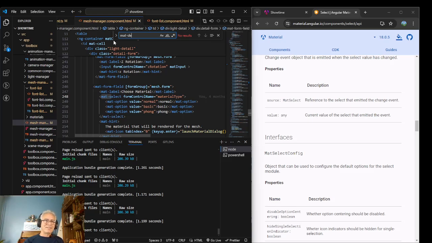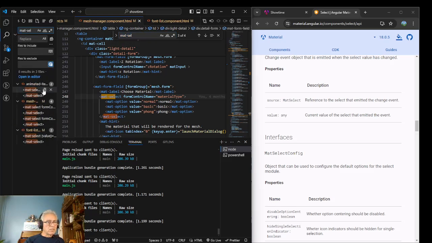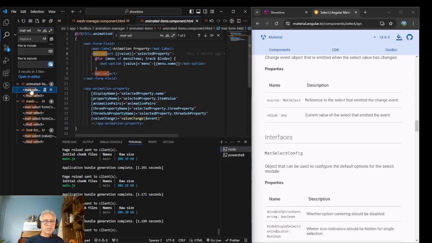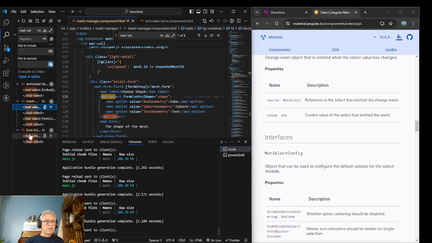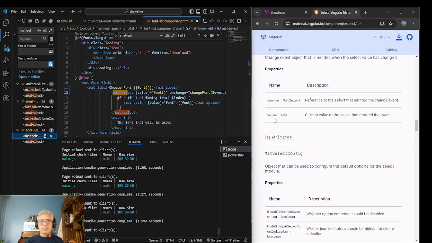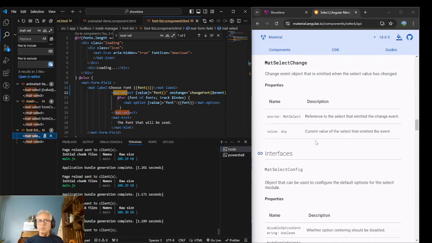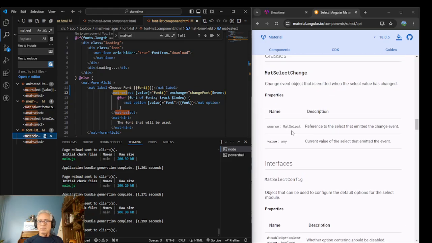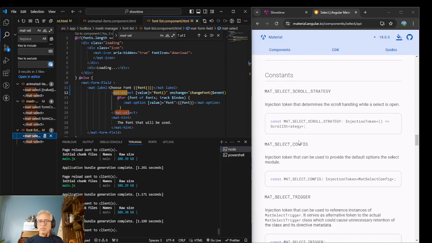Oh, but it's yeah, it's not a form control, so I didn't have to respond to any events. Let's see, how about this guy? That was not. So I made this like a dual bound, and that was that, and then this is this. So I think it's this mat select change.